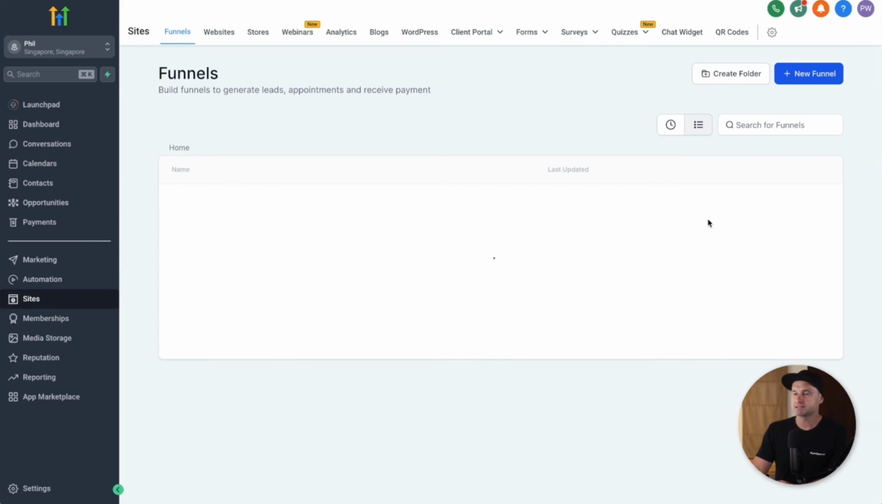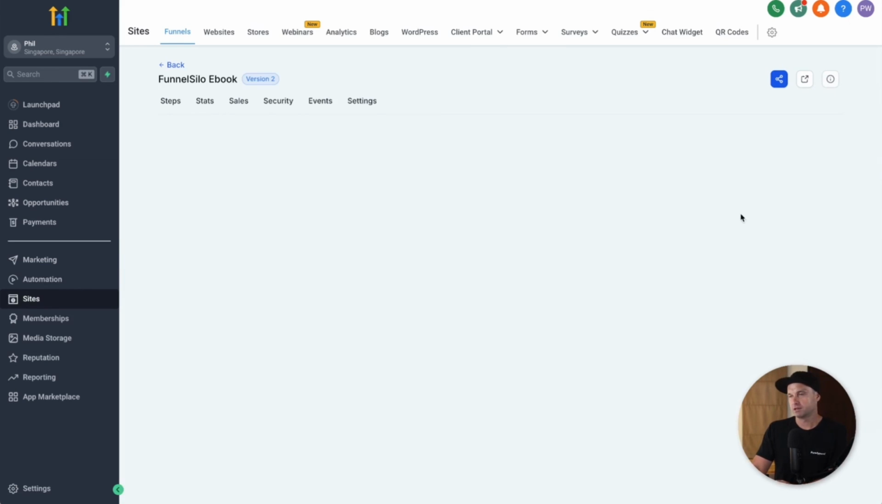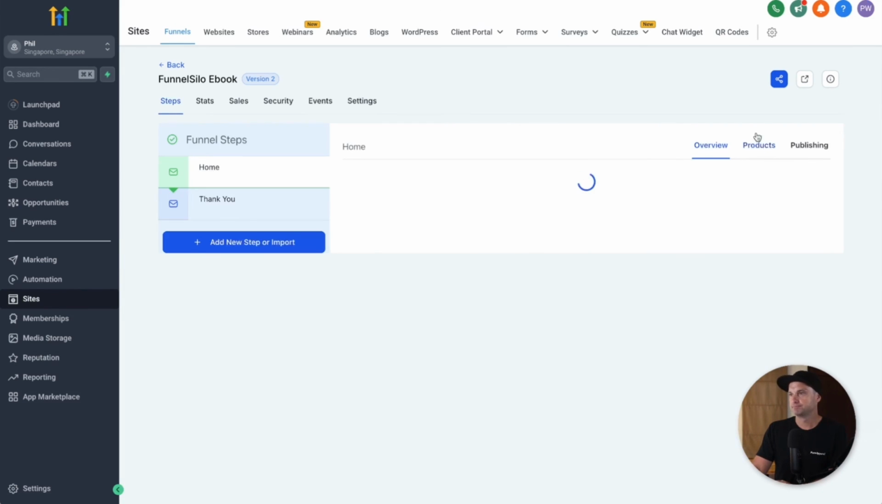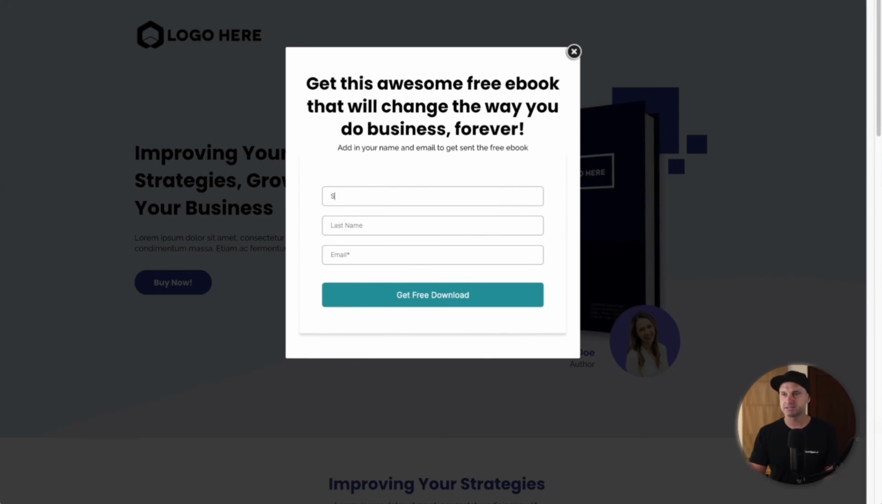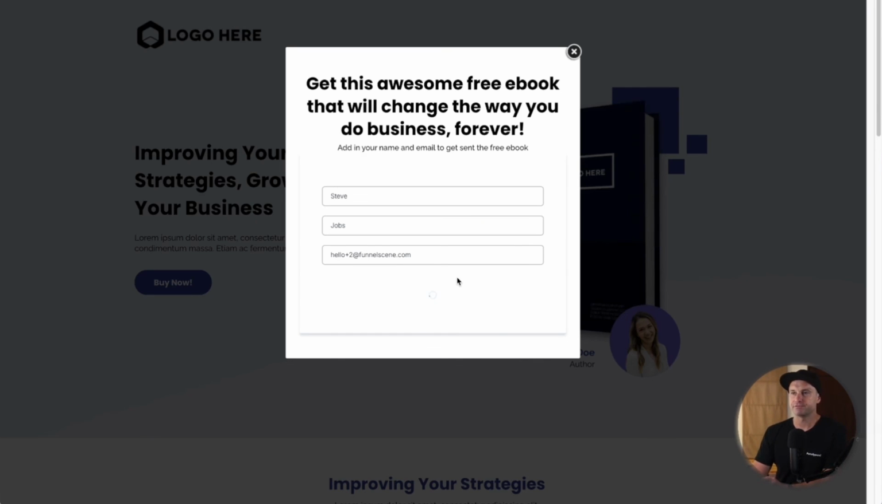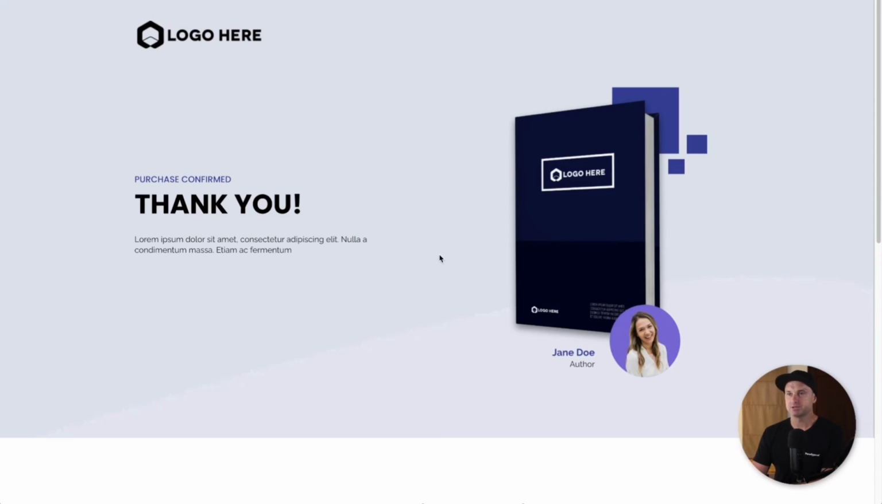So if we come to sites, okay, if we choose our funnel, if I open it up in a new tab, okay, like so, right, click on the button. I'm going to put in here just to differentiate it, Steve Jobs, and I'll just put in here hello+2@funnelscene.com. It just creates a new email address basically. If you do that, click get free download, okay. Should take us to the redirection page, which it has.